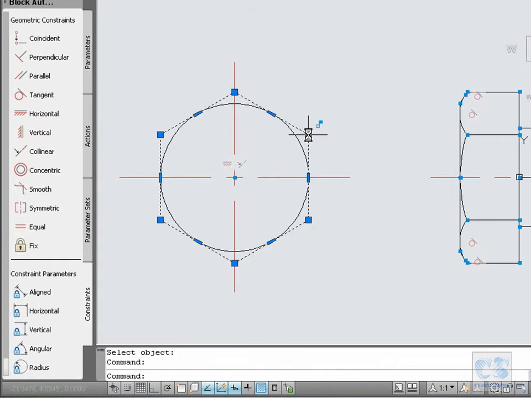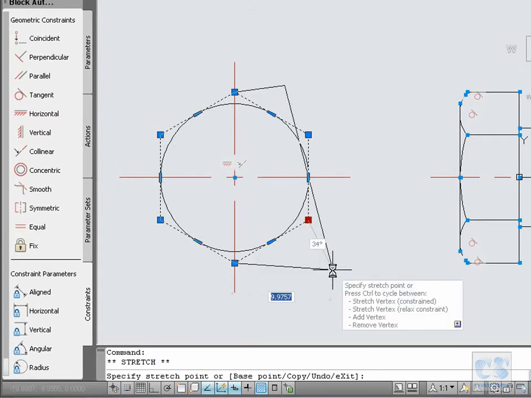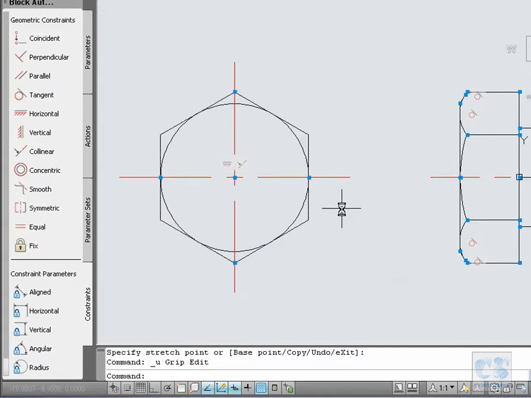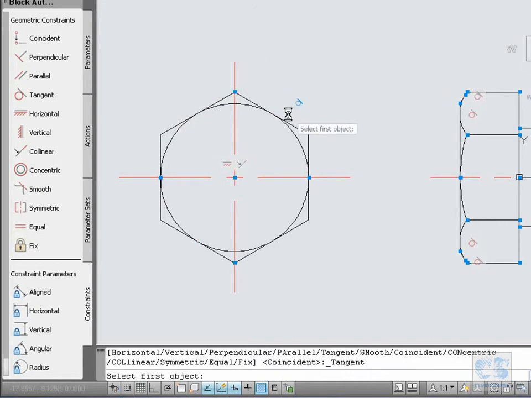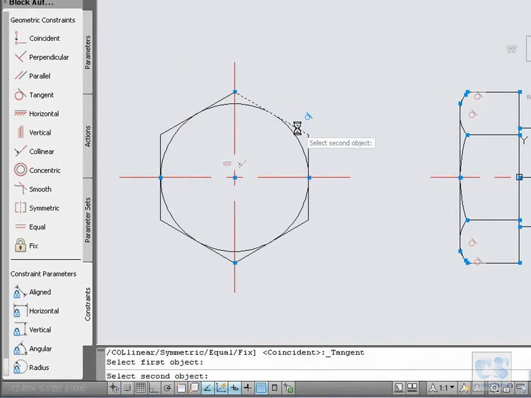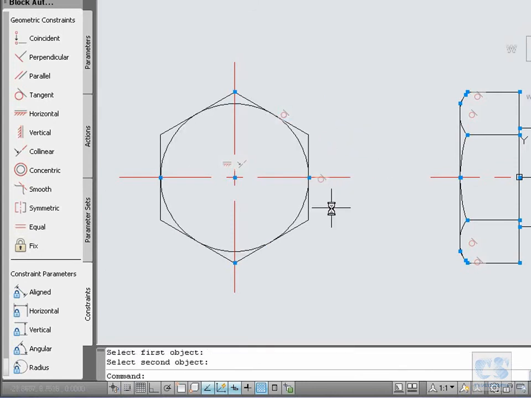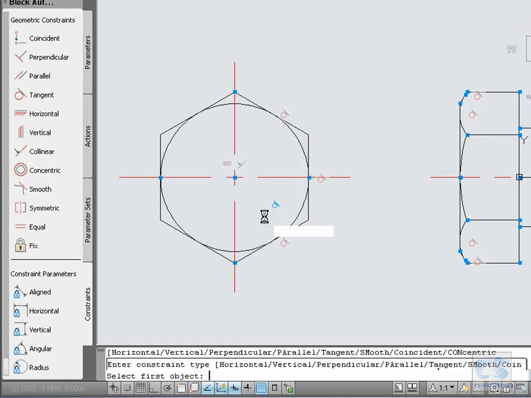Now we grab this corner of the hexagon, and as you can see the other endpoint is adjusted accordingly to enforce the midpoint constraint we created earlier. Ctrl+Z to cancel. Now we will add the tangent constraints. First between this edge and the circle, this one and the circle, this next one and the circle, and so on.